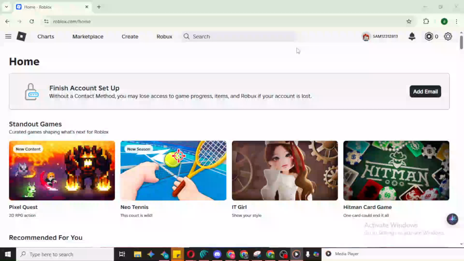In today's video, I'm going to teach you how to buy Robux with Gcash. By the end, you'll know exactly where to tap, what to look for, and how to complete your purchase smoothly, even if it's your first time.